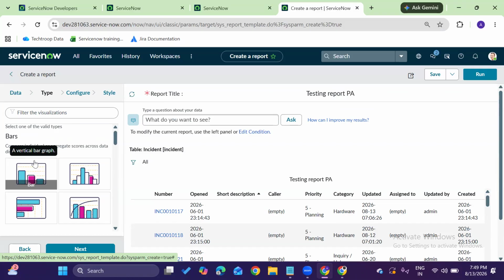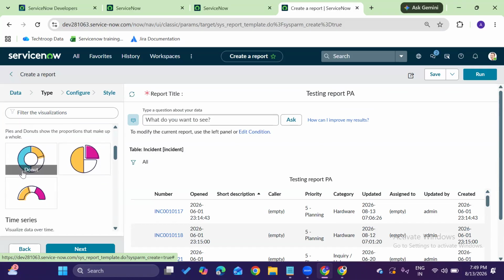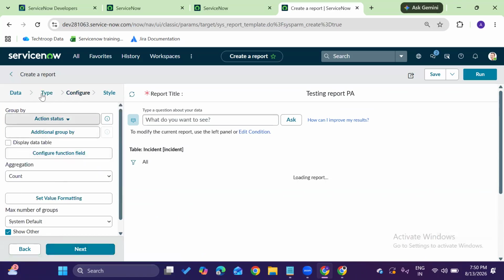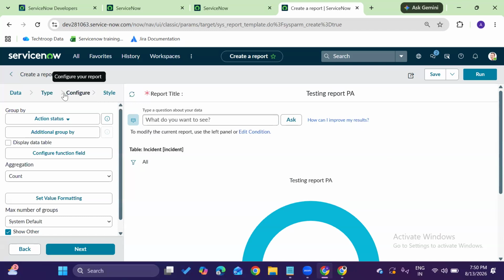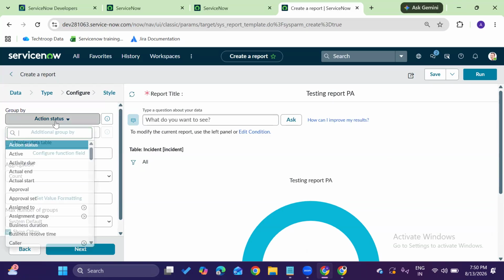So here we have bar, pie. Let's take, I'm just taking donut as a report type. Just go for next. Type means you need to select that. Here is configuration, where we need to take the respective configuration. Okay. Here group by is the important field, the field on which you are taking the data. Let's say I am taking the data on assignment group.